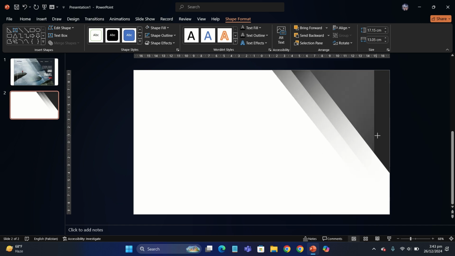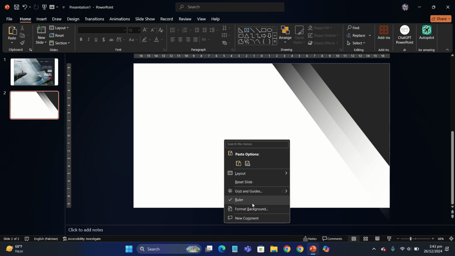Duplicate this triangle and you're gonna send it to the back again. So this is how it looks right now.